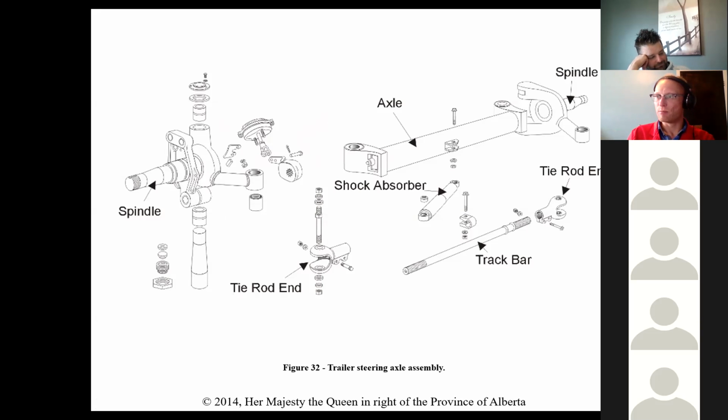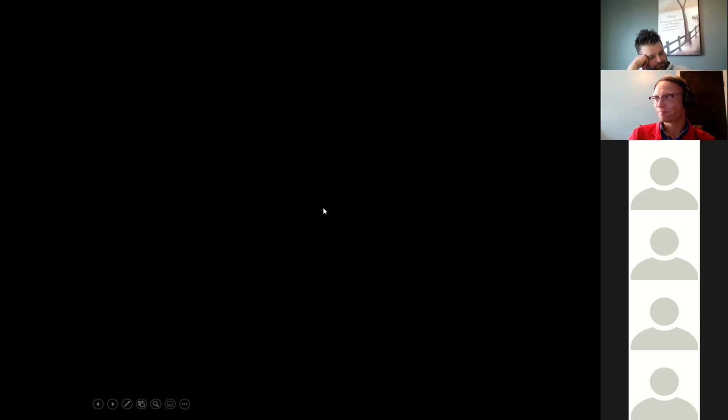Tiger Tool, I think it's Tiger Tool, sells a hydraulic press kit that'll bolt on to this, or the steer axle of a tractor. It's the same idea, and it'll press it out hydraulically. So that worked well as well. They work good. Any questions?